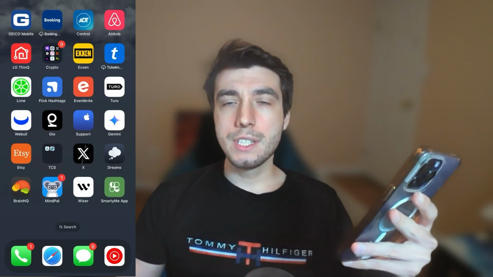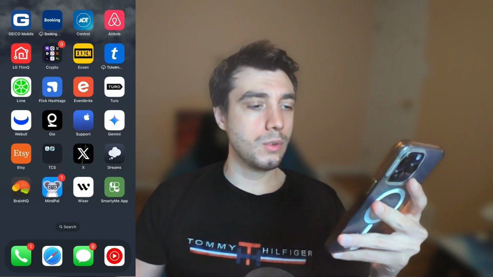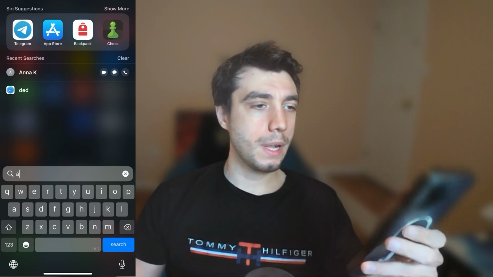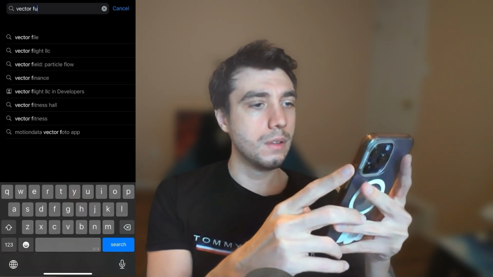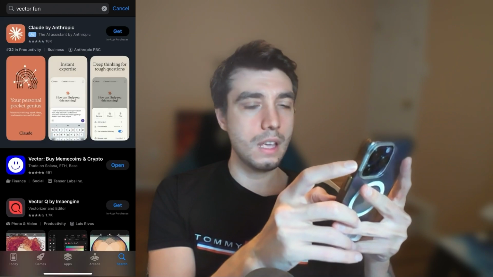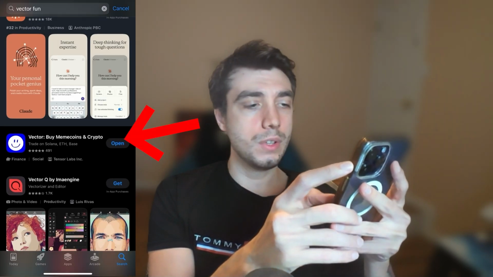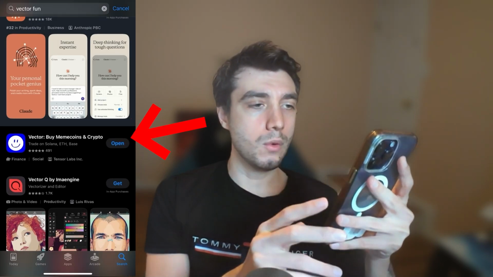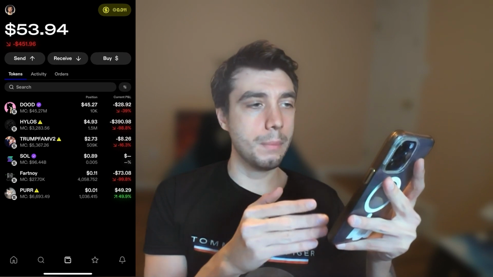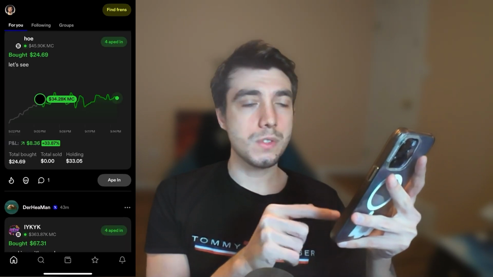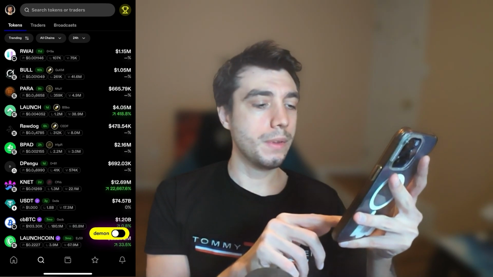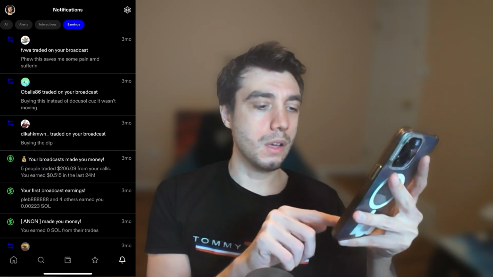So the first application is called Vector. What I'm gonna do is first go into the App Store and search for Vector Fund. Just write Vector Fund and as you can see, in mine it is already downloaded. So I'm going to go ahead and open this up, and once I open it up, you will see my wallet section over here, home section, search section if you guys wanted to search for any coins, and also alert section and also favorites.